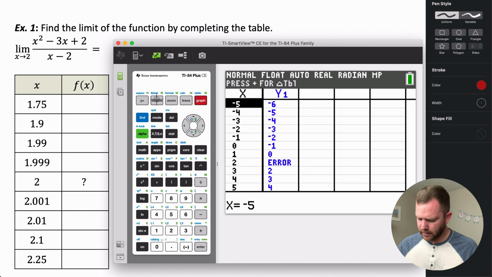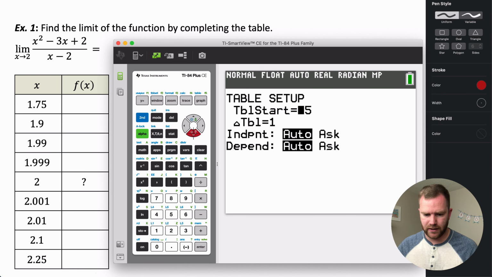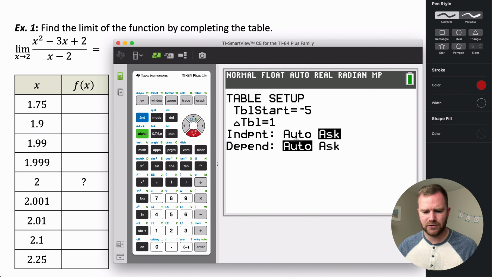We're going to go under window into table set. You hit second window to get table set, and those are the settings for your table. Rather than have it automatically fill in the independent and dependent variable values, we want it to ask. This will let us define what values we use in our table. So we're going to go down here, toggle over, hit enter, and select ask.